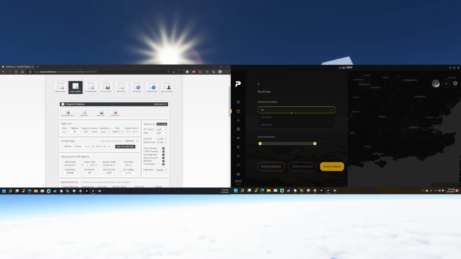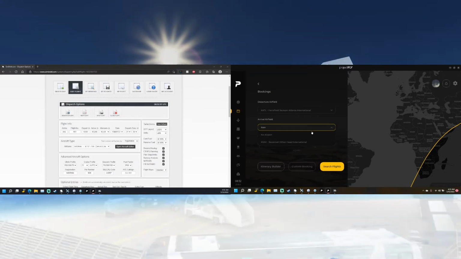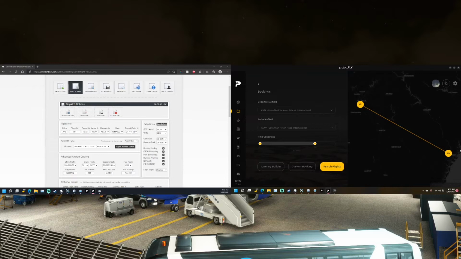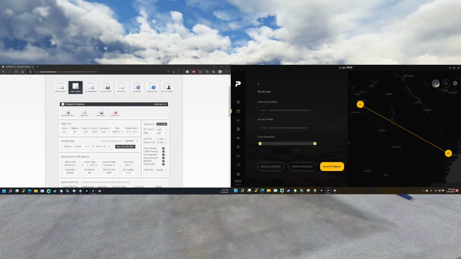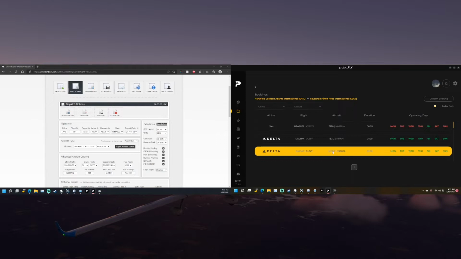We'll do Atlanta to Savannah? Yes, Savannah, Hilton Head. I live up by Atlanta, and Savannah's, I guess, the place in Georgia where a lot of people go to the ocean, because there's not much Georgia to go to the ocean with. Then you can search flights. Ooh, bummer. Okay.